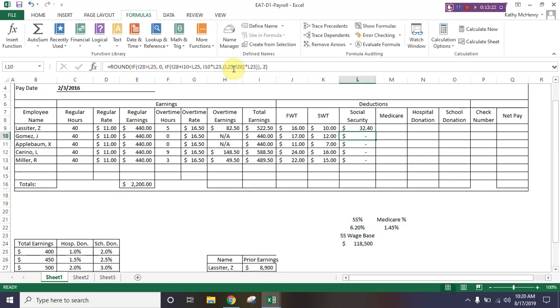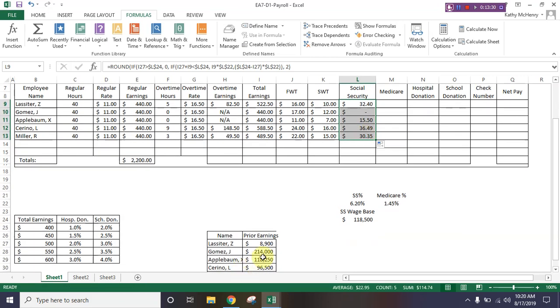Once we do that, press enter. Now go ahead and double click that fill handle again. And now it makes more sense. Okay, the second one is 0 because 214 is greater than 118. This third one is 118,250, which means they only took $250 and multiplied it times the 6.2.